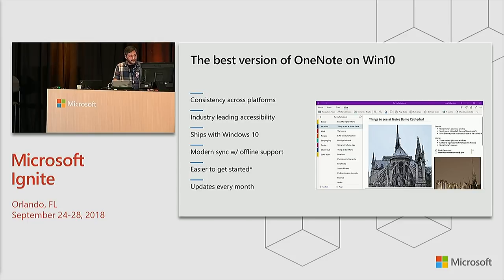So why are we all in on this? Why do we feel that it is going to be the best version of OneNote on Windows 10? Right off the top, it's consistent. It's consistent with everywhere you use OneNote. If you go to OneNote Online, if you use the Mac client, if you use the Windows client, it's all going to look the same, it's going to feel the same, and in general, it's going to act the same.